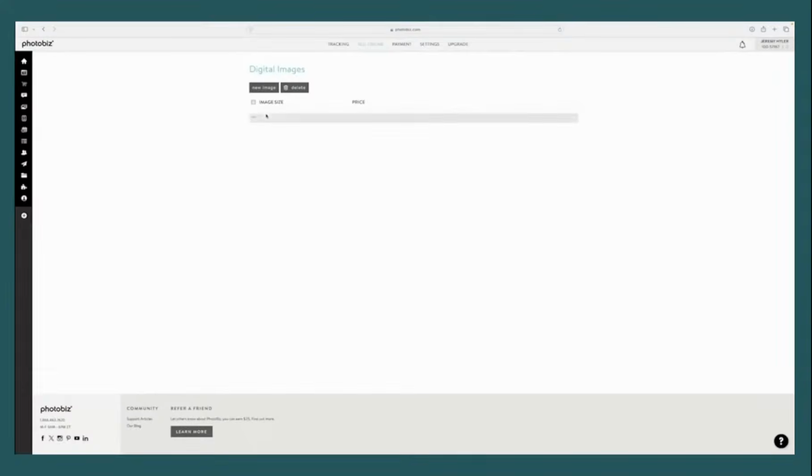Again, you can offer different sizes here. You can offer the 2 or 3 different sizes. You can charge different amounts for each one of those if you want to as well.